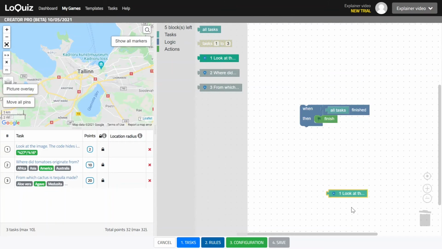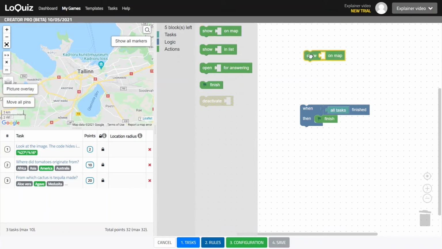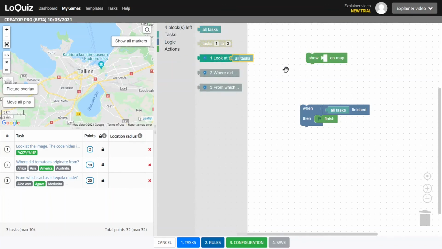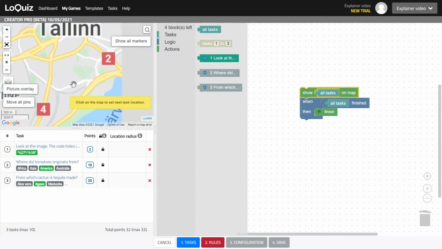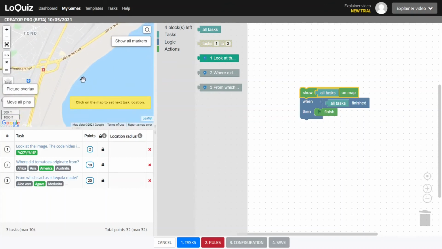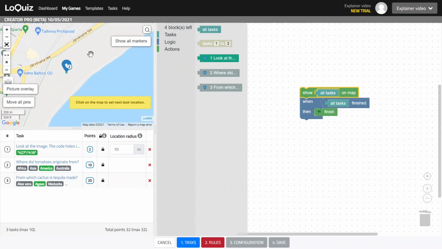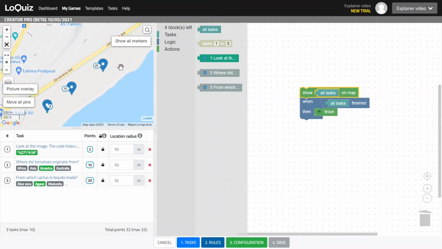So let's create very simple game, and the idea is that let's show all the tasks in a map and activate them when the player goes there, and when all the tasks are finished, the game also will finish. For that, what we need to do is very simple. We take the action and say show on map. We take the task and choose all tasks, and then what we need to do is that we need to give them locations. So let's find a nice place from here, and let's add the locations to the tasks.